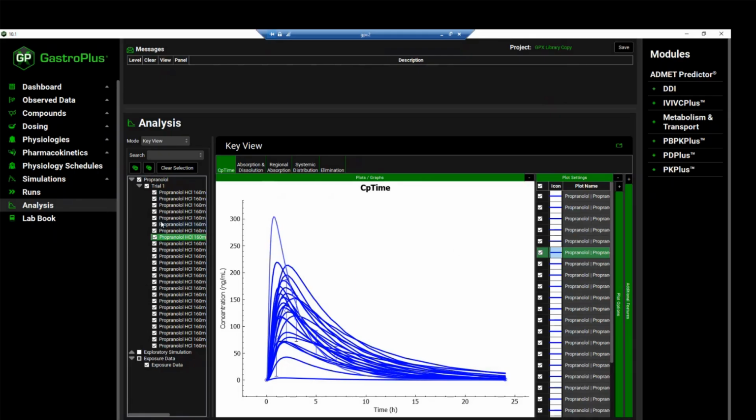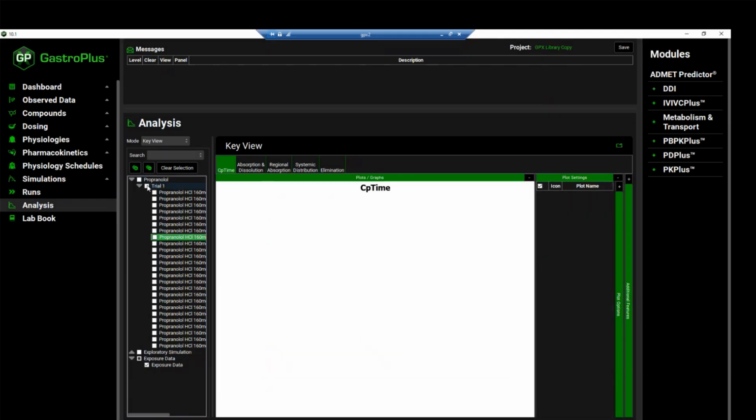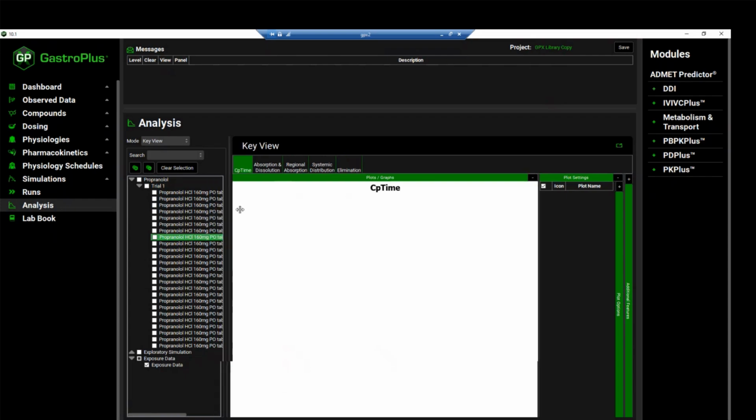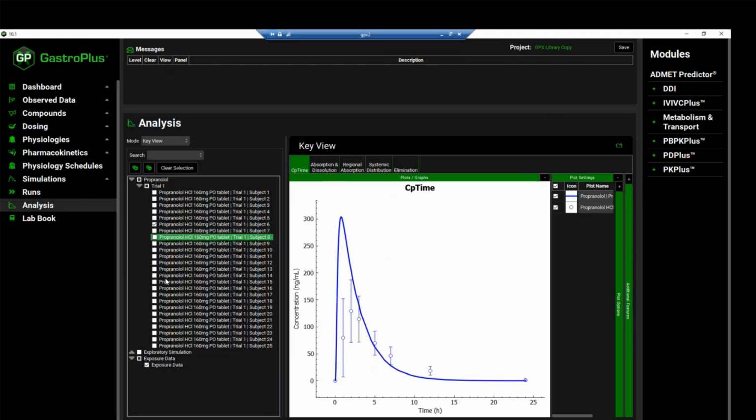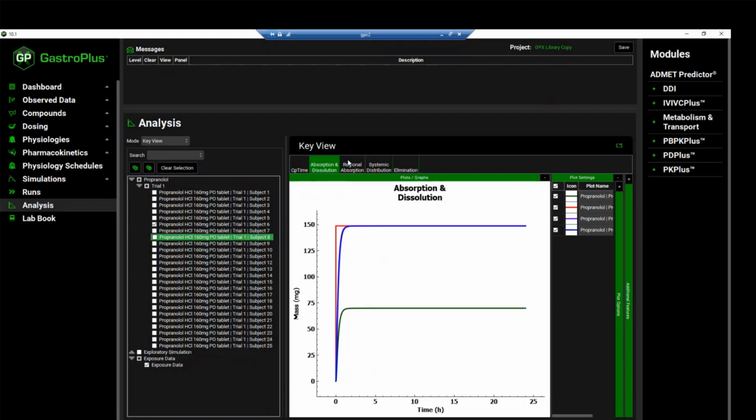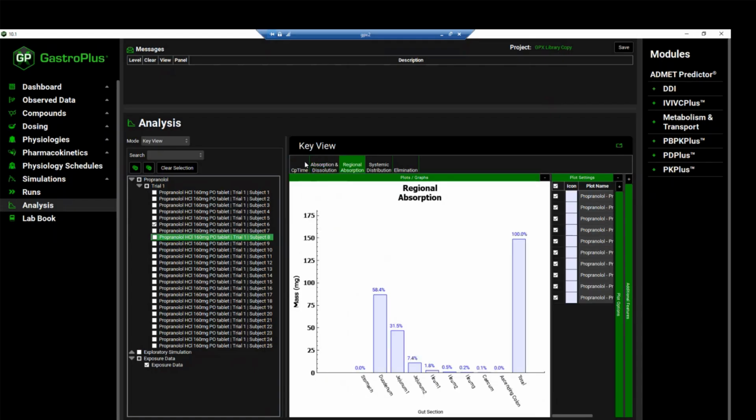On the simulation list located to the left of the key view panel, we will unselect all the curves by clicking on the box next to trial 1. Once the selection has been cleared, we can select the subject that had the highest Cmax in this population, which was subject 6. We may need to drag the simulation list panel to the right to be able to see the full simulation name. We will now click on the box next to the subject 6 simulation. We can see now that all the plots here will be related to subject 6, and you can do a more in-depth analysis of this particular subject.